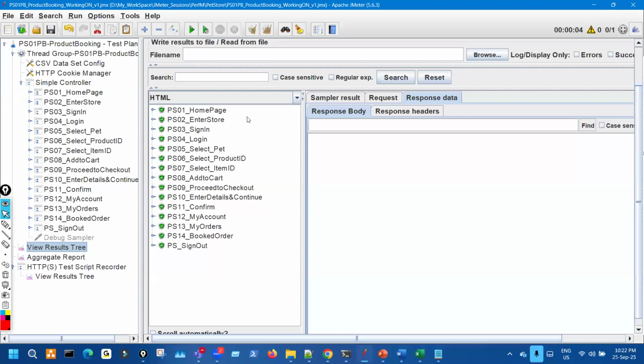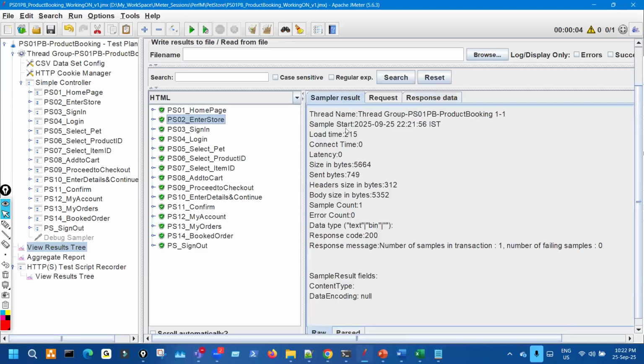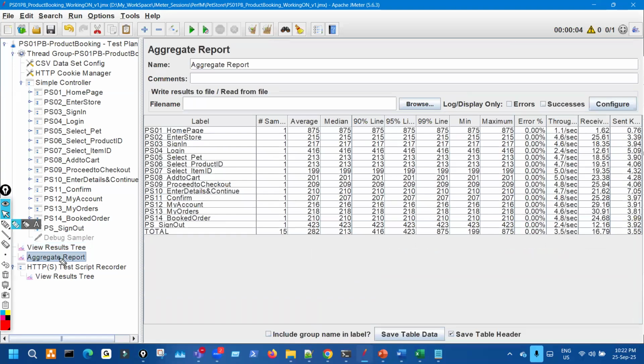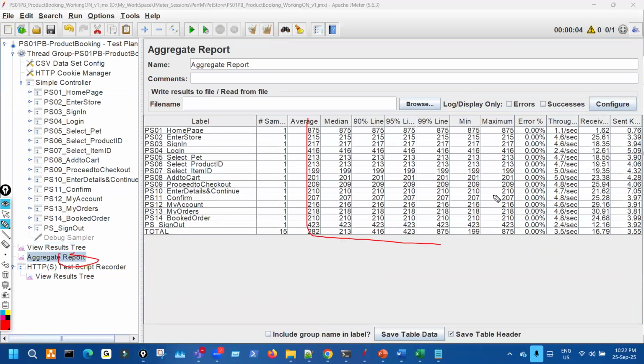View Results Tree is one of the listeners to see result logs. Here also you can see this detail. Load time is the response time, which is in milliseconds. Aggregate Report is the listener to see only the response times, and these are different columns. We'll talk about them later on, but for now let us say this is the response time. So the home page took this much time, enter store took this much time.